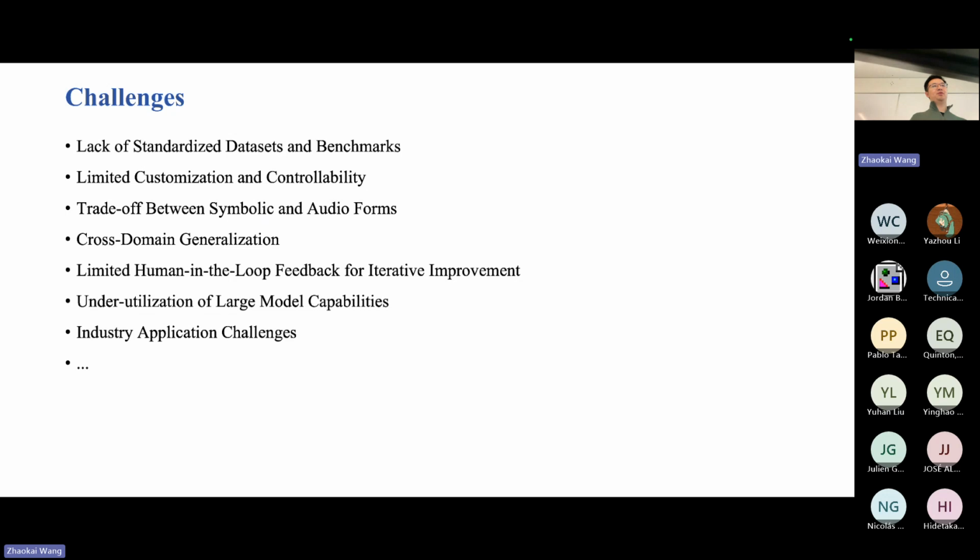And there are also many challenges in this area. The first challenge is the lack of standardized datasets and benchmarks. All of the models, all of the papers in this area, just develop their own dataset and train their model on this dataset, and they try to compare it with other methods trained on other datasets. So you can see it's not a very fair comparison. So actually we need a standardized dataset for this.